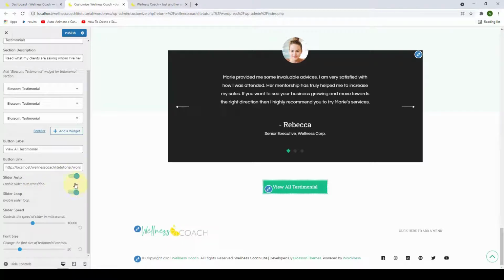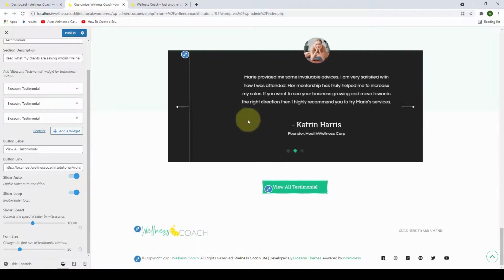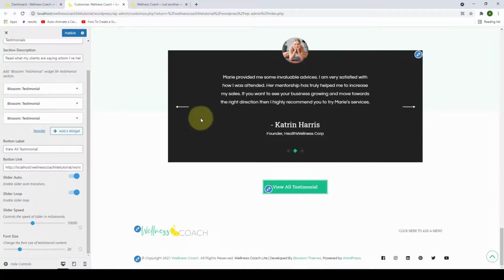The first option is to enable or disable the slider auto transition. Currently, the sliders are moving from one to another without having to click on either of the arrows. If you disable this option, the slider will not transition from one to another without clicking on the arrows. Another option is slider loop. If you disable this option, your testimonials will stop going on in a loop after it has come to an end. But if you enable this option, it will just keep on going on in a loop. I will enable the slider auto transition and I will also enable the slider loop option.